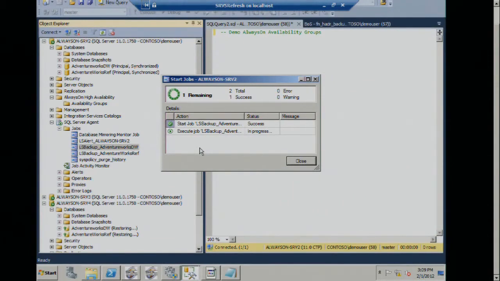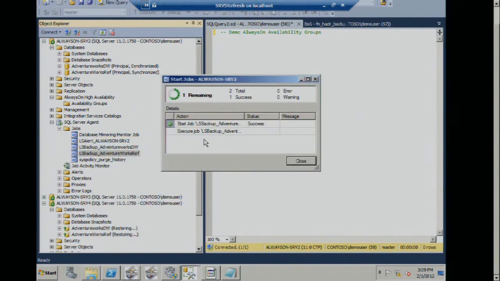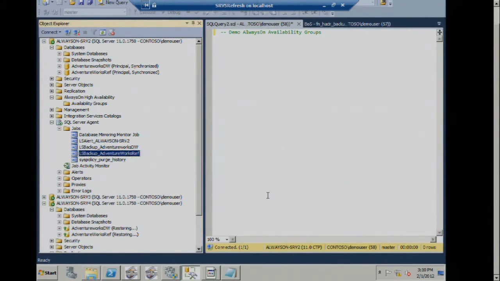Right now, I'm running the job for AdventureWorks DW. And actually, in parallel, I can also start the job for AlwaysOn AdventureWorks Ref, which is my second database. Let us see if the first job is completed. It is completed. The second one is completed as well.